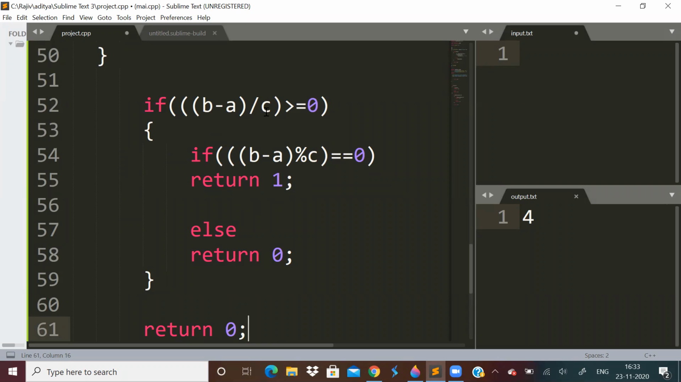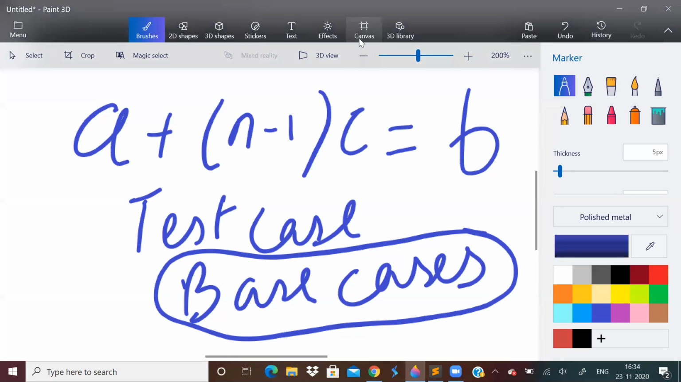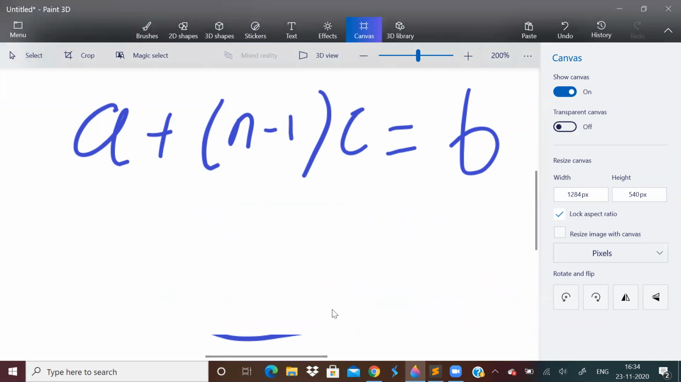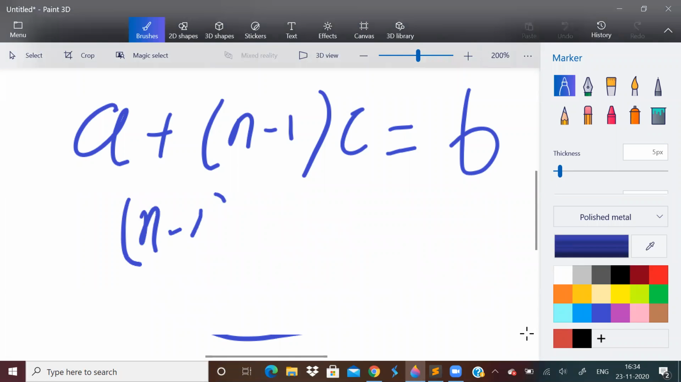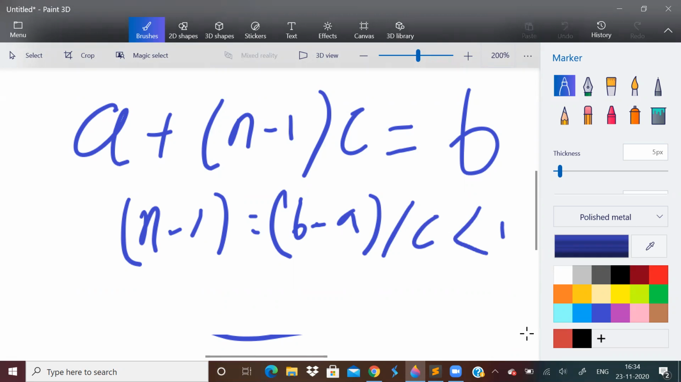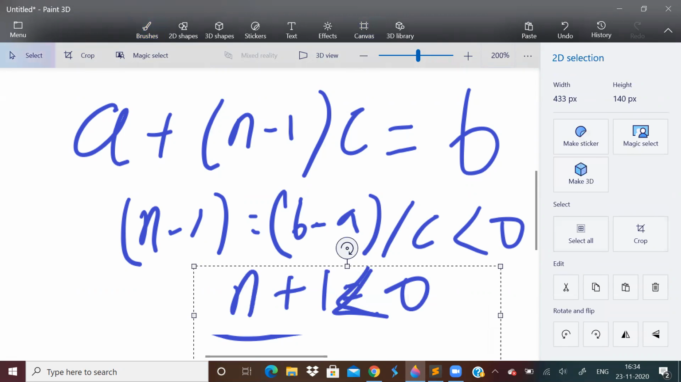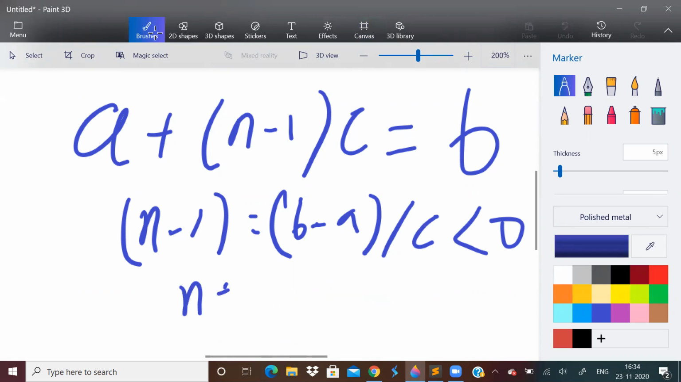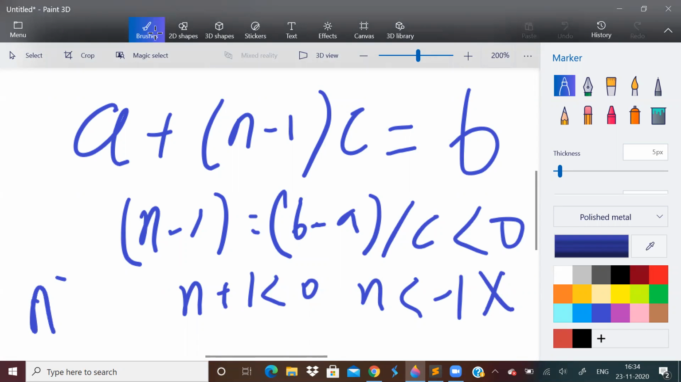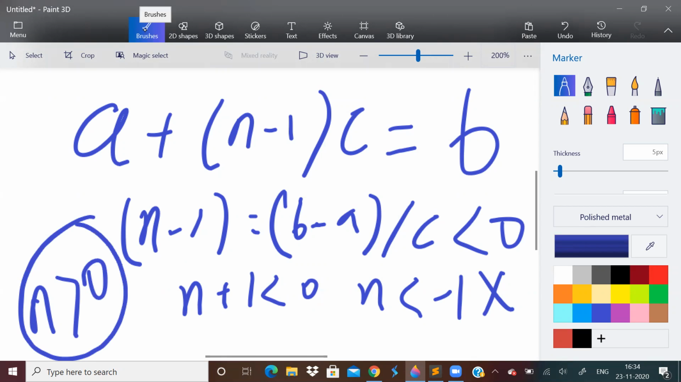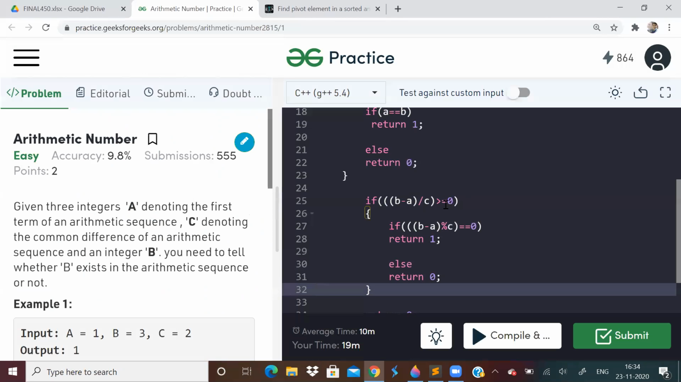B minus A by C should be greater than or equal to 0. This value should not be negative. Why should this value not be negative? Because see, n minus 1 into C will be B minus A by C. So if this value is less than 0, then n plus 1 is less than 0. So if this value is less than 0, then n plus 1 is less than 0, n is less than minus 1 or something like that will happen, which is wrong. N is a positive integer. So you just have to look into these two conditions.